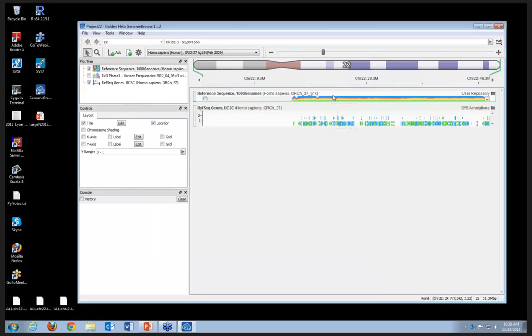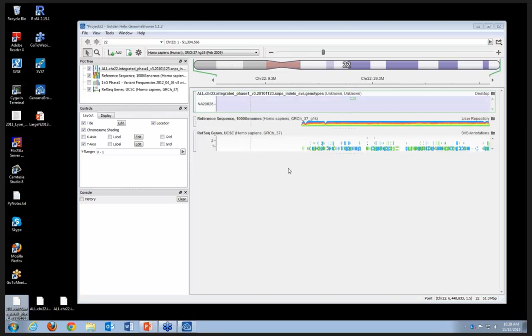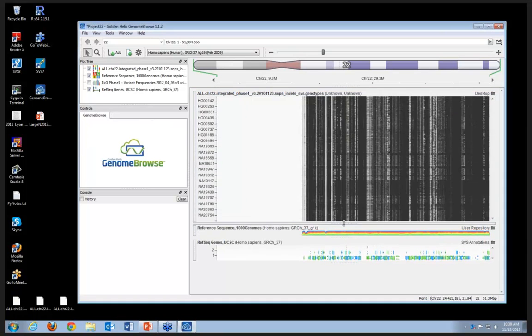But what we're seeing at the moment is just a couple of basic annotations with the reference sequence and a gene annotation file. Here on my desktop, I have, I don't know if you can see it for sure, a VCF file from the 1000 Genomes project. This is a VCF file that has over 1,000 samples in it. I'm just going to drag it into GenomeBrowse. We're going to take a look at it.